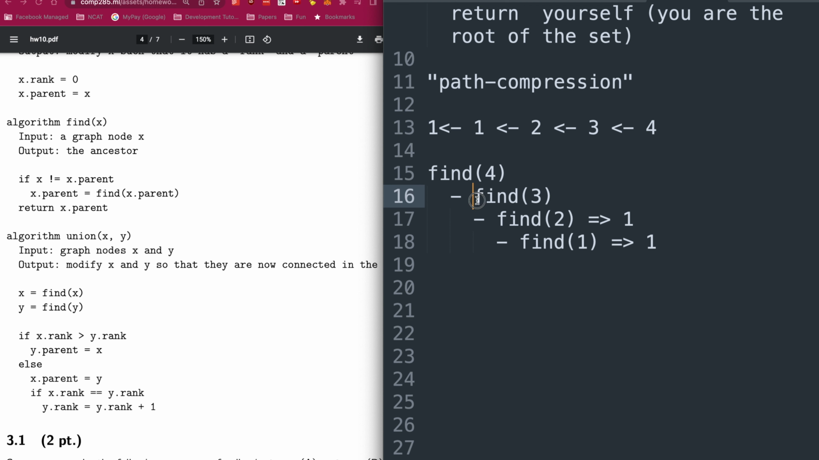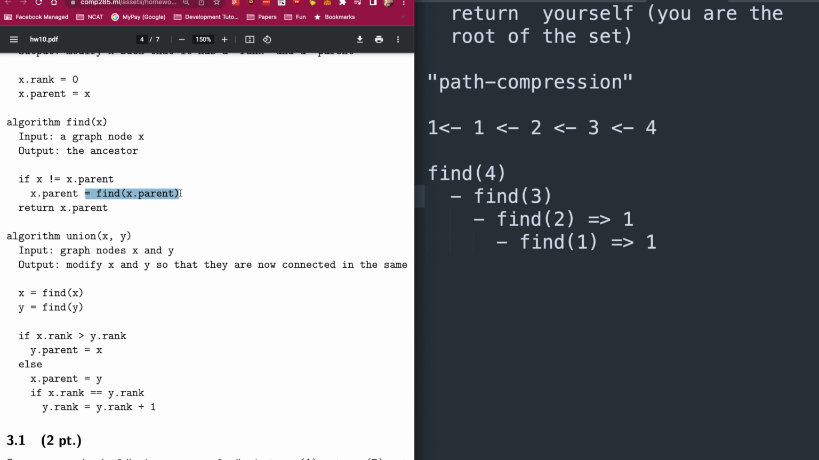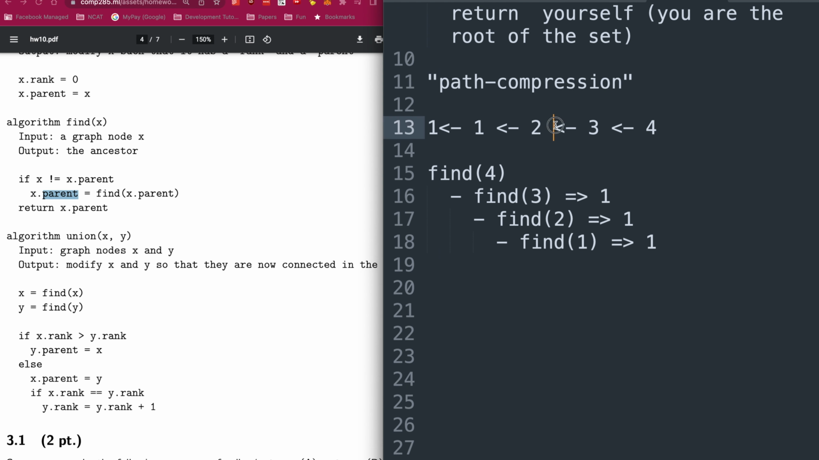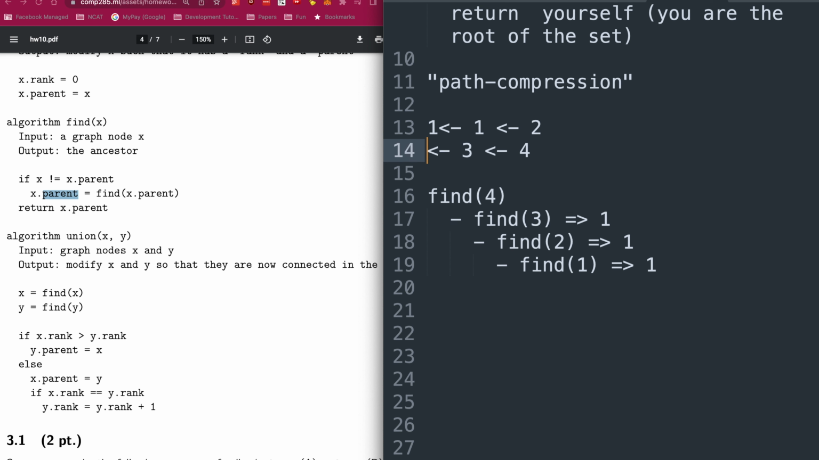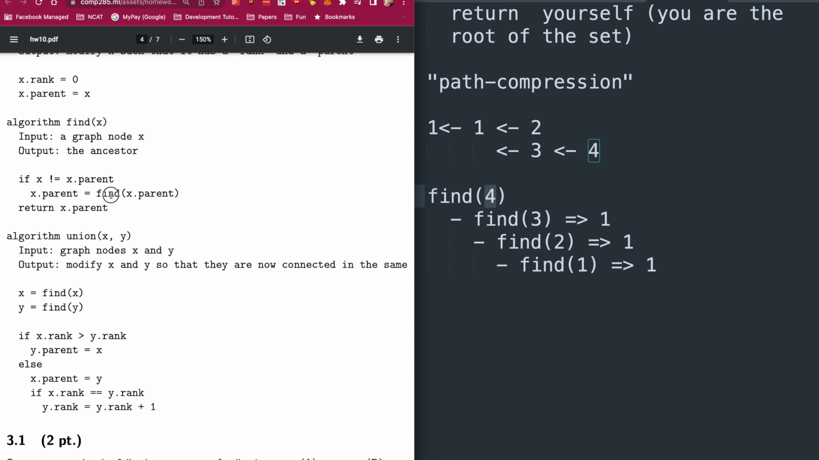So that's fine. But now if you look at find 3, what that means is that find 3 gets 1 because we called find 2 here. So it's going to return 1, and then it's going to set the parent of 3 to 1. So again, we're going to return 1, but in addition to that, now we're going to have that the parent of 3 is 1. So 3 is now going to point to 1 instead of pointing to 2. And then similarly, when we called find 3 inside the call to find 4, that's going to return 1.